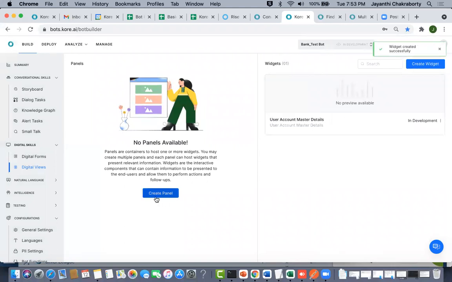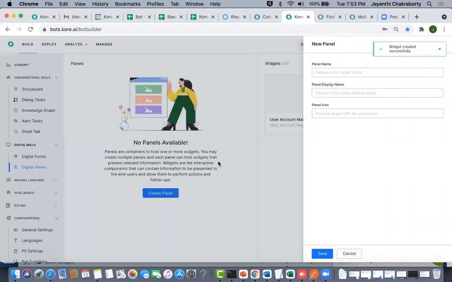And now what I'm going to do is create a panel where I'm going to add this widget. Okay, so panels are containers of widgets. And in the conversation window, you get to see the panel. When you click on the panel, all the widgets which are added into the panel, the data of those widgets are displayed to the user. Okay, so I'm going to create a panel. Let's put any name to the panel.